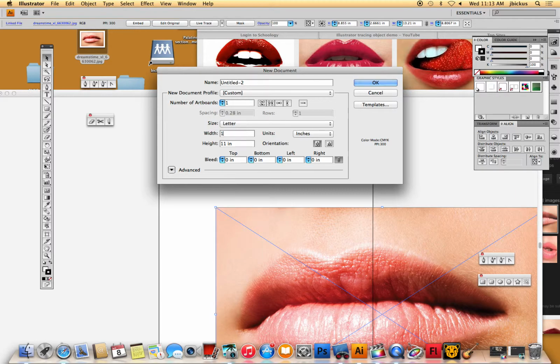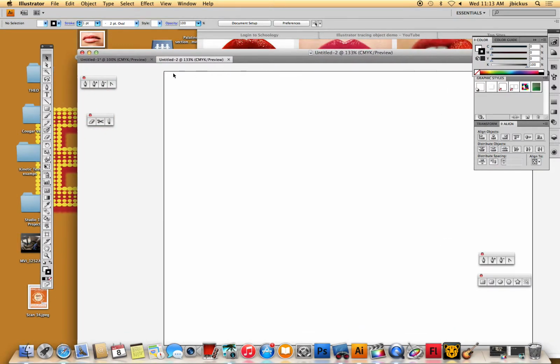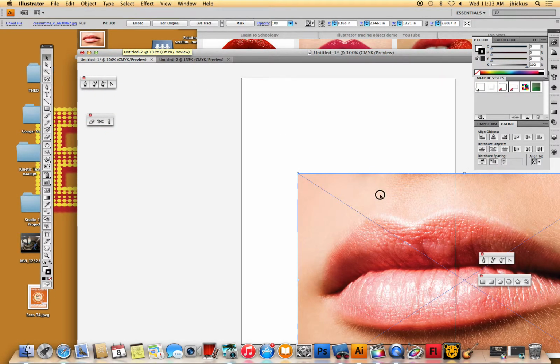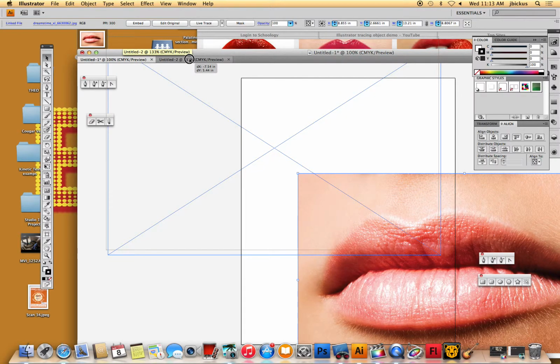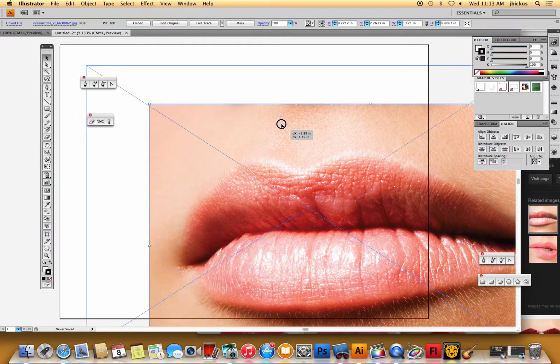So let's go 11 for width in that one, 8.5 for height, and then literally, you guys see how my tabs, there's 2 tabs here? If I grab the ellipse, I can bring it up and hover into the other tab and just drop it in. So that would be something you'd want to do.